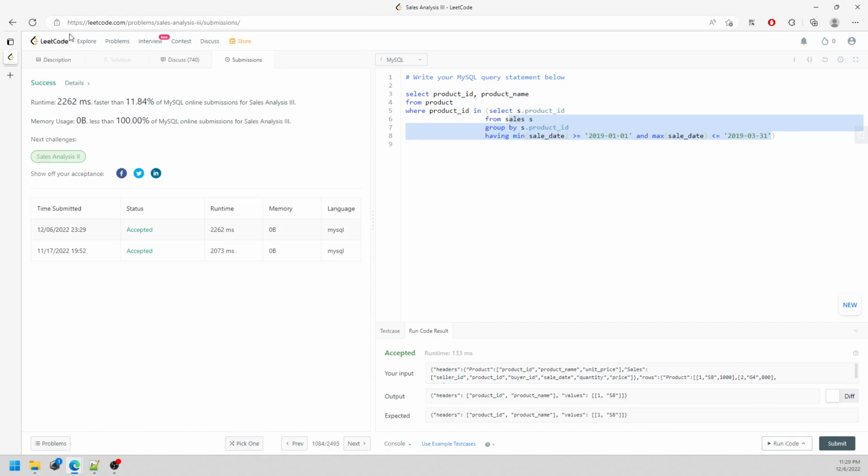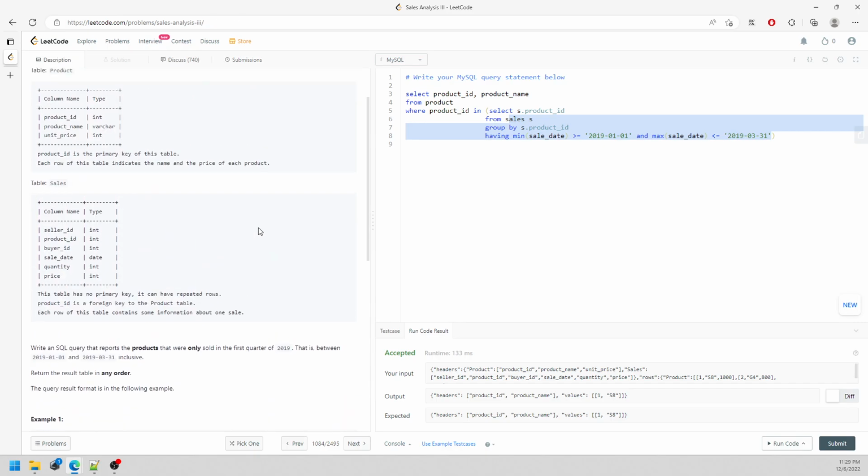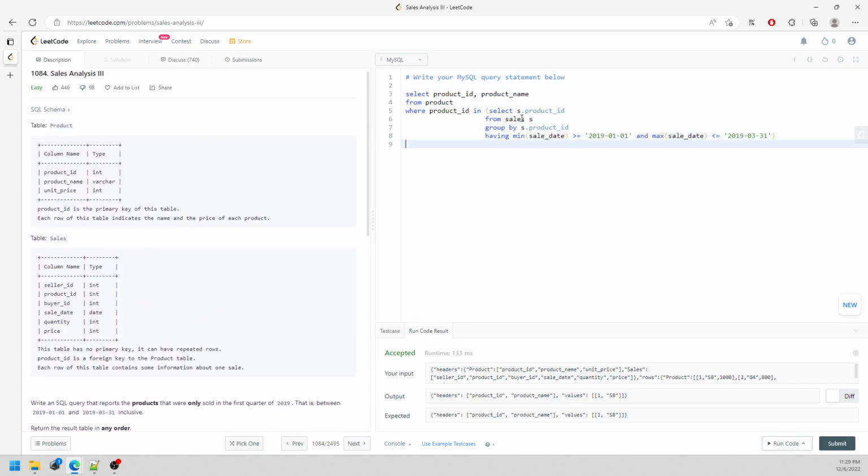So this is the solution, and I hope you understand. The tricky point is using having min and having max to query your product ID in the subquery. Then later on you will just select again from another table. So this is the solution. I hope you get it, and I'll see you next time. Bye.